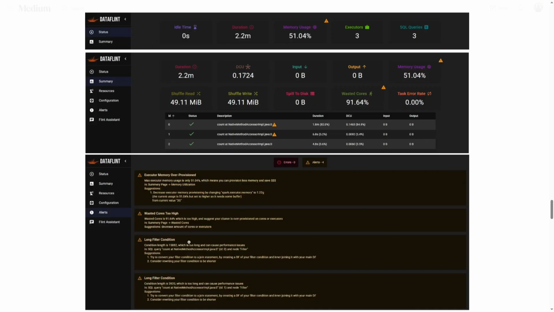Here I intentionally ran a few applications which had certain issues. One of the issues says that executor memory is over provisioned. It says that max executor memory usage is only 51% of the allocated memory. This way you see how it is giving helpful insights to us. It is telling us what the issue is, and not just the issue, but also kind of a solution.